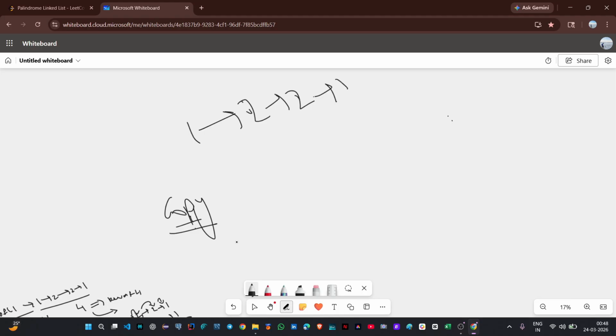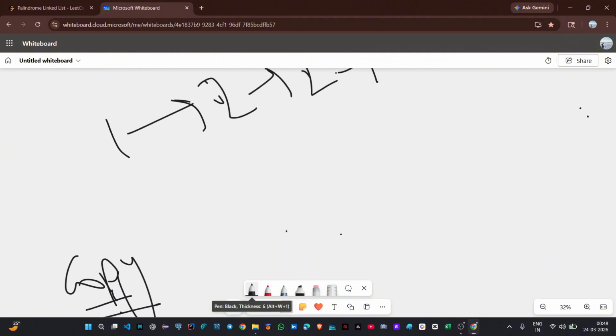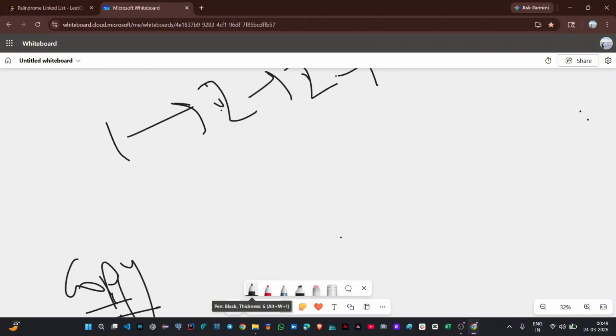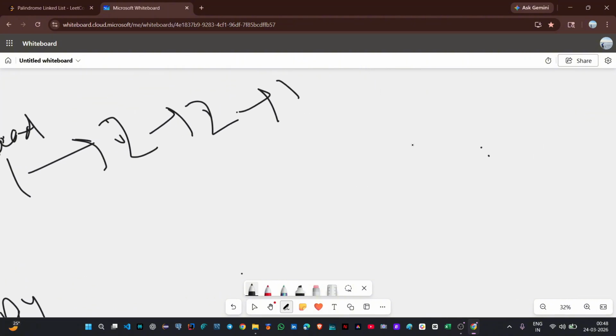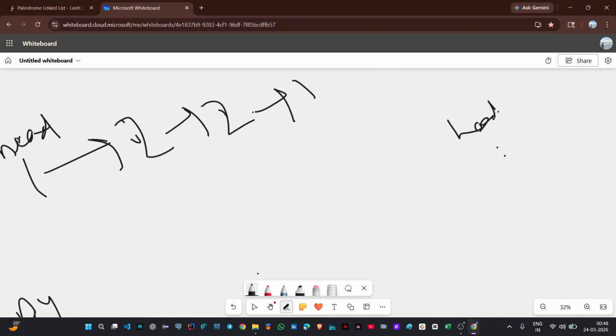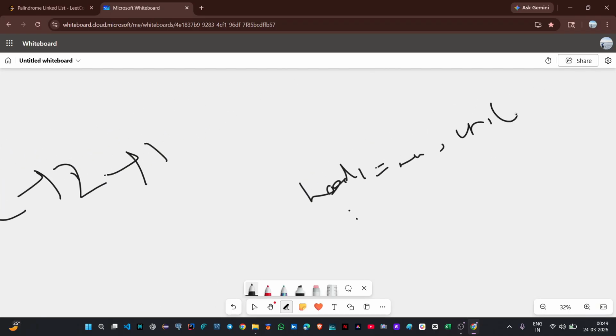Firstly here we need to assign some values. So here this is head 1, this is head. What we need to do here, we need to create a new head 1 equals new list node of head dot val.